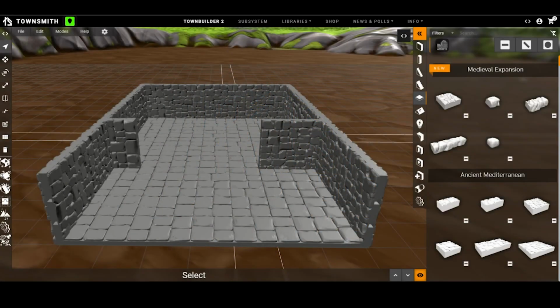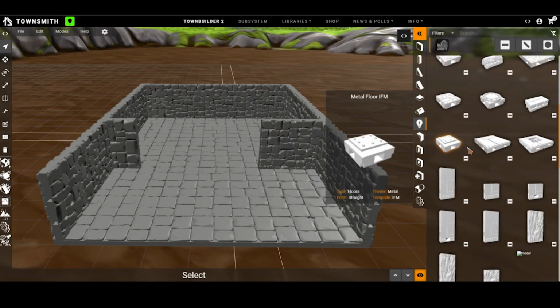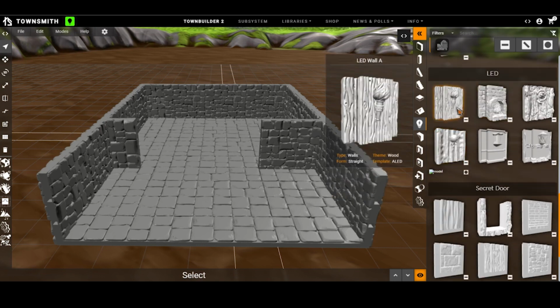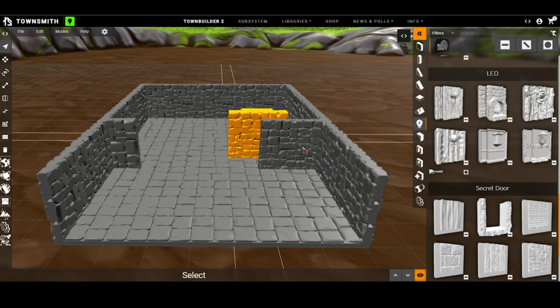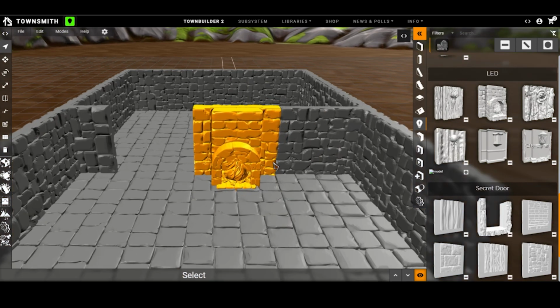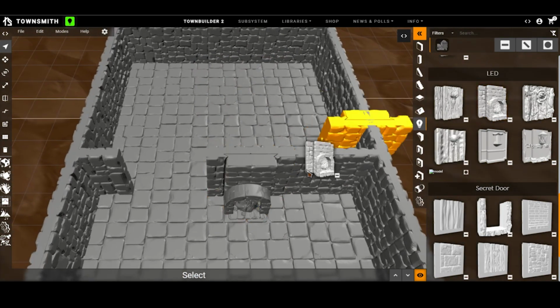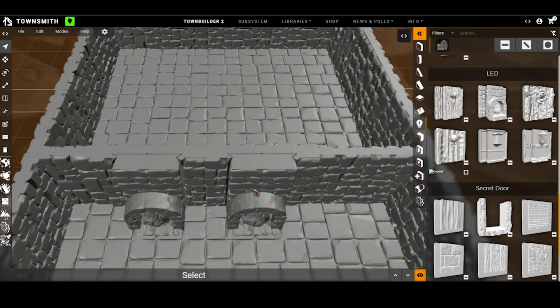While you are using Townbuilder 2, you can press the light bulb icon to open the technical menu. Here you can find all our models that require post-print assembly. Scroll down a bit to find the LED pieces. You can add them to your building by clicking on them or by dragging them onto the build plate. You can now transform them and interact with them like any other object.